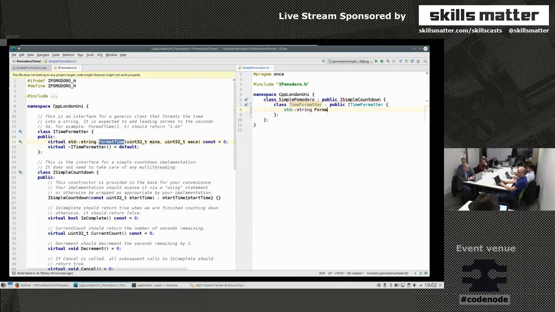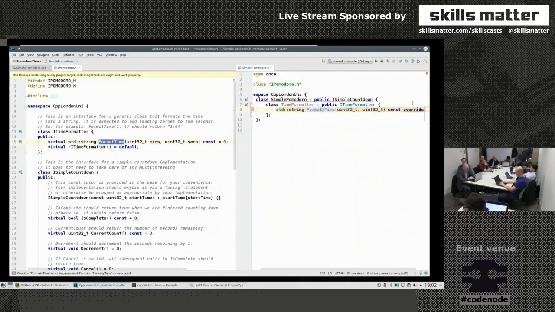It's called format time. Takes a uint32_t. I'm not going to bother naming the variables just yet, just to show that I can. It's a const member function, obviously, and I'm going to use the override keyword to indicate that this should be overriding something. So, for example, if I did that by accident, it's now an error because it doesn't override anything, because there is nothing called formatty time. So, having override is a nice little safety check there. And then we don't need anything else because the destructor is virtual. That's taken care of for us since it's already implemented as a default, whereas this one's unimplemented. So we've got that. Great.